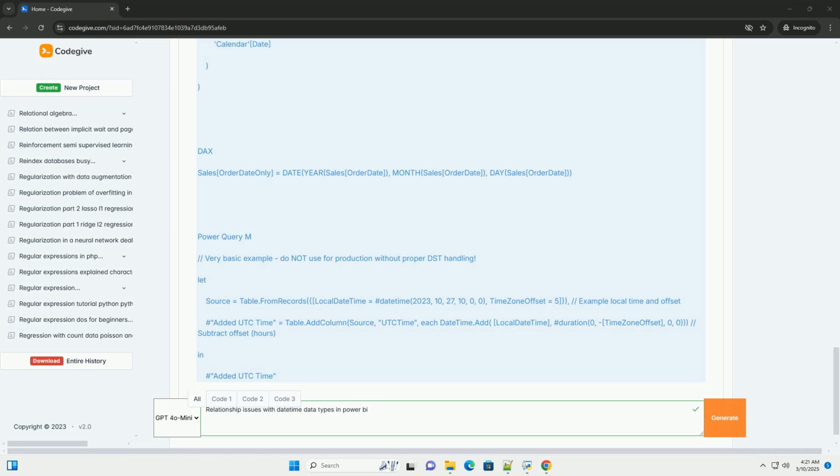Check relationship cardinality: verify the relationship cardinality is correct, one to many, many to one, or one to one. Look at the query plan: use the Performance Analyzer in Power BI Desktop to examine the query plan and identify any performance bottlenecks. Isolate the issue: if the filtering is not working as expected, try filtering each table independently to see if the problem is in one table or the other.